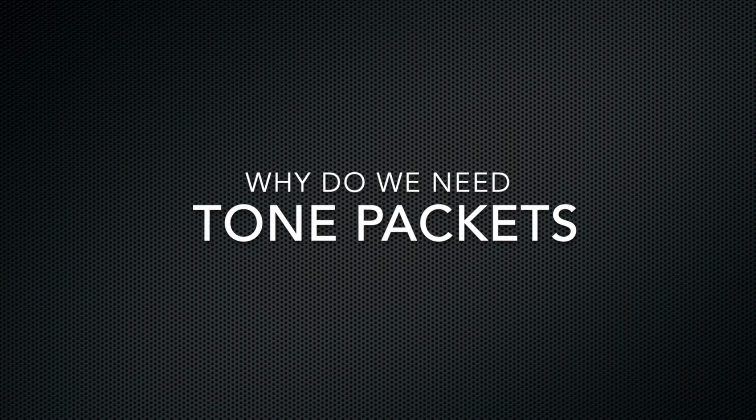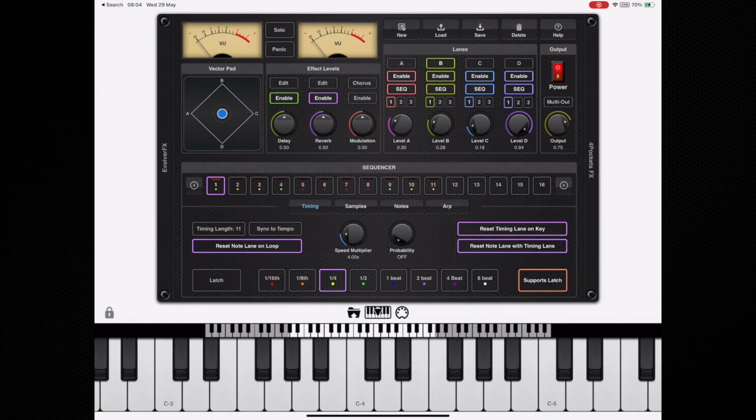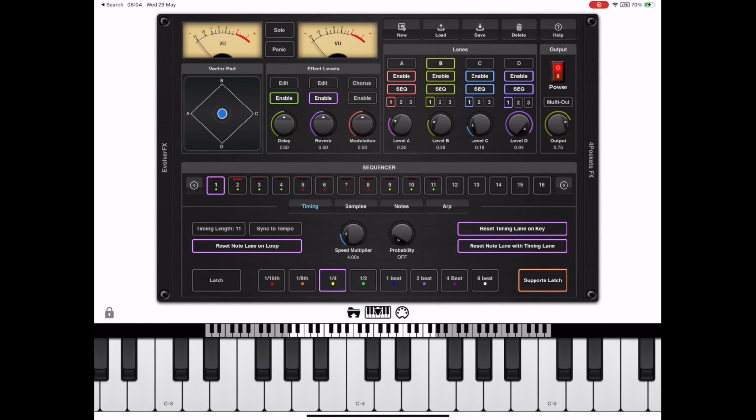And I think the easiest way to explain this is to give you an example. So as you can see here, I've got a copy of Evolver. And Evolver is quite a complicated app because it has 4 different lanes and each lane can contain its own sequence. And all 4 sequences need to be synced to tempo. So watch me play a sequence of chords on this mini keyboard and notice when the chords start in relationship to when the keys are pressed.